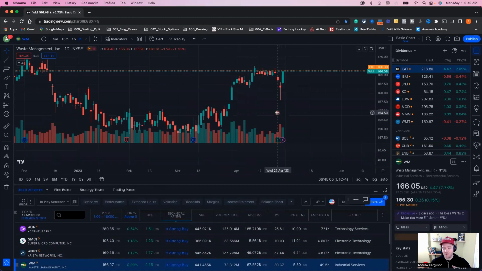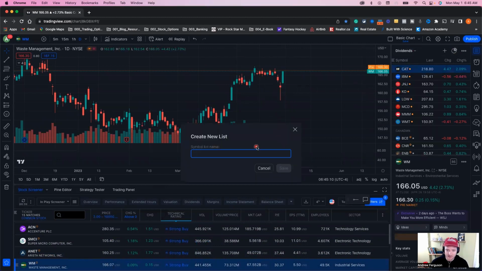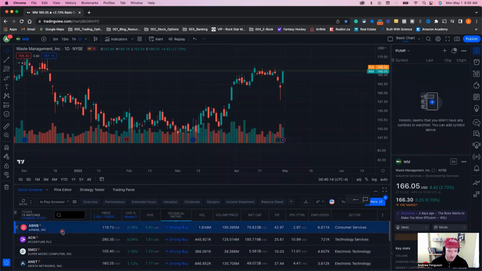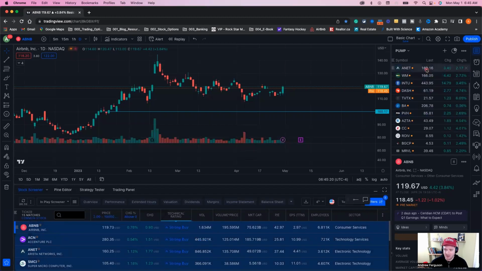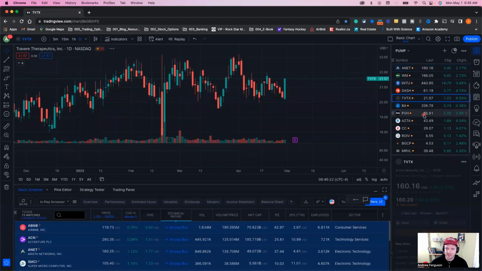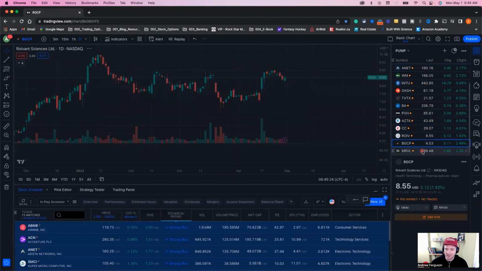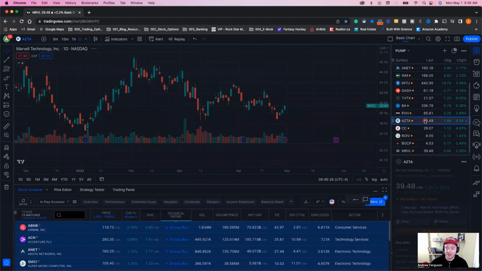And then if you want to take these one step further, top right, create a new list. You want the pump. We're going to click in here at the bottom, Control A for all, right click, add selected to watch list. We've got our pump watch list. We can look at these all day, make some trades, get in, get out, go through them, and hopefully capture some profits as we ride the pump up.